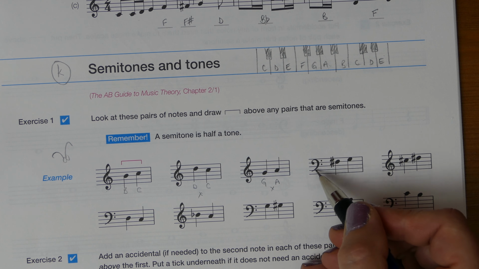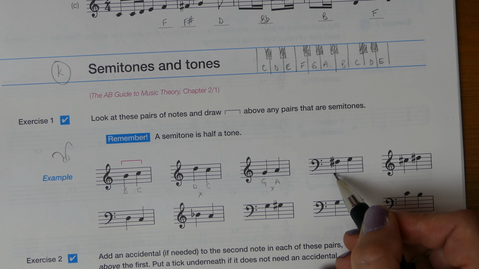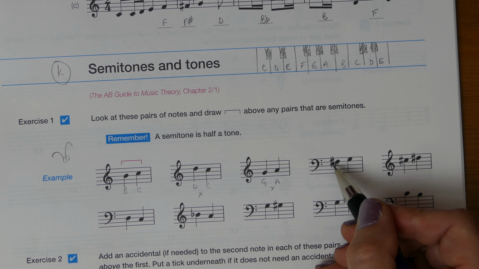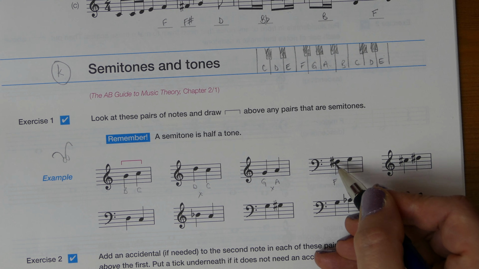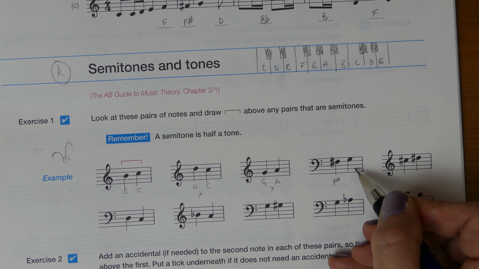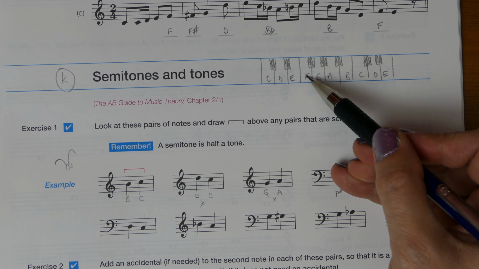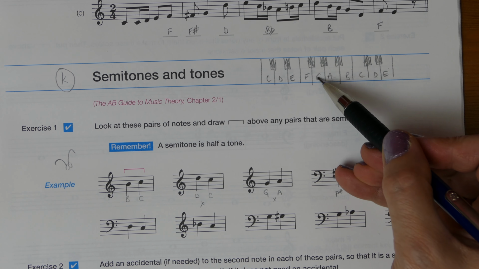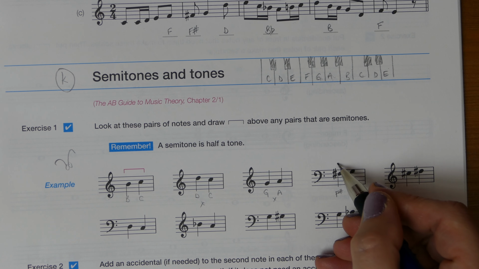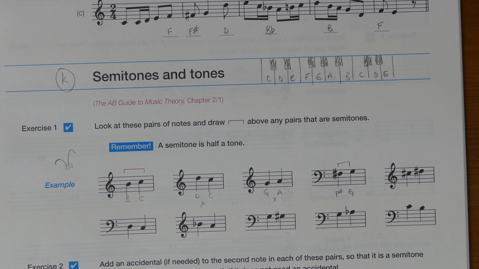Okay, now we've moved into bass clef, so good boys deserve football, that's an F sharp. And then the next note is all cows eat grass, G. So F sharp to G is a semitone, therefore we will bracket it.